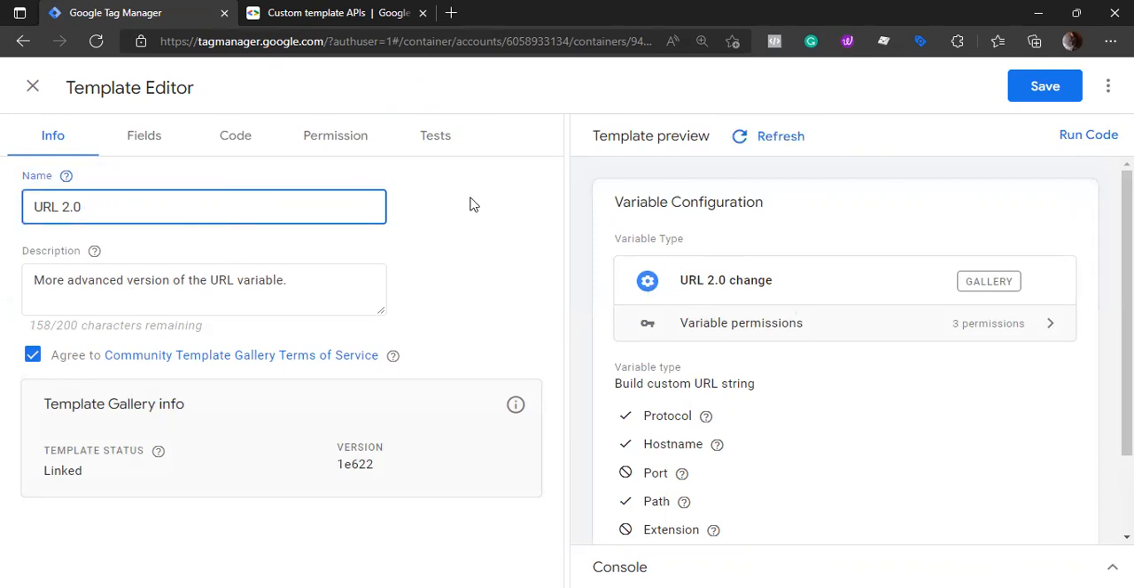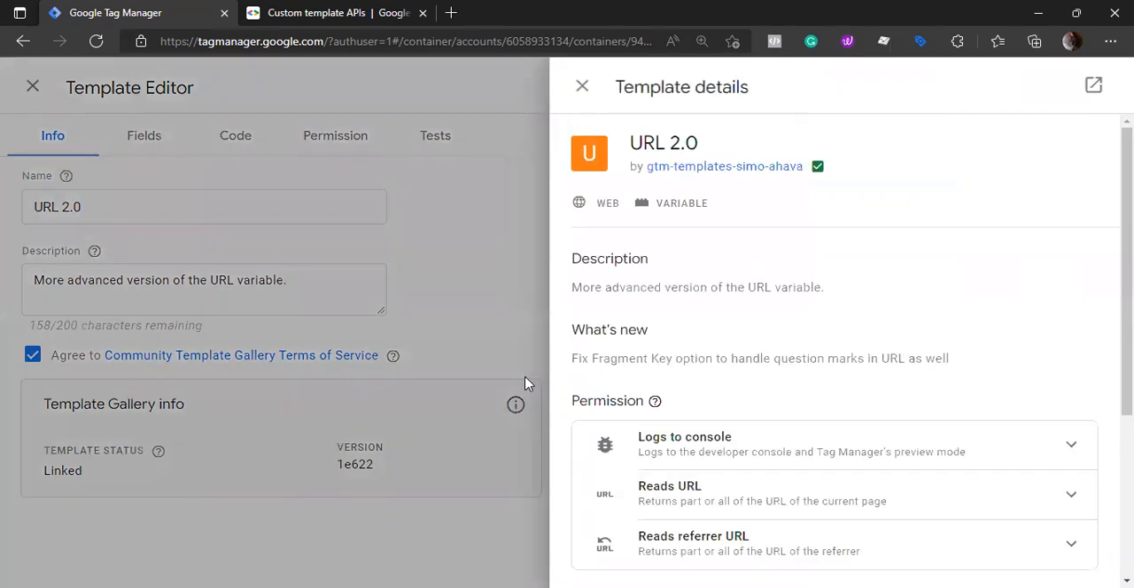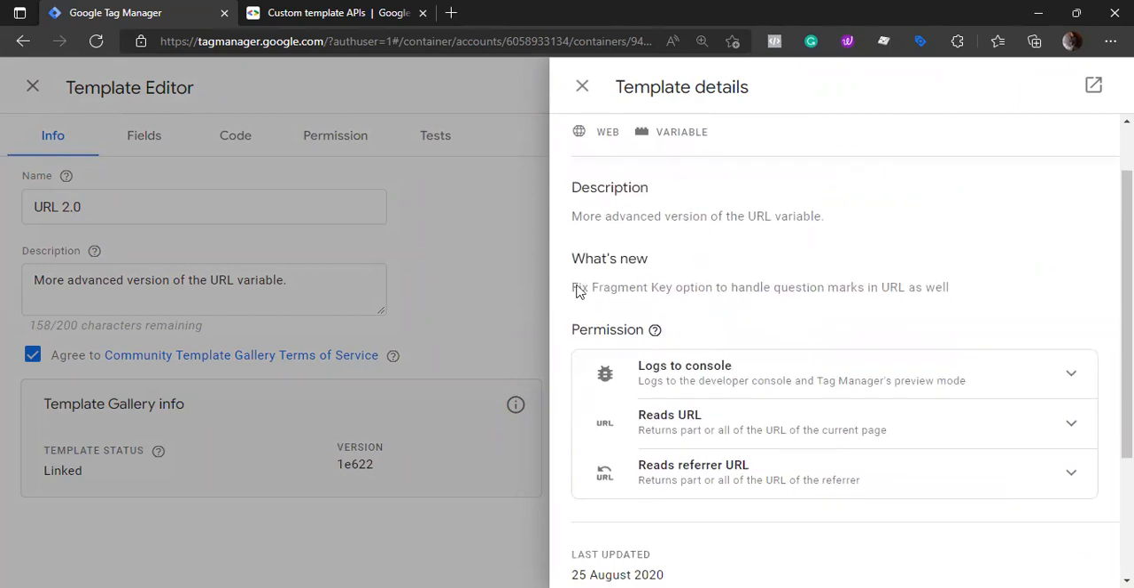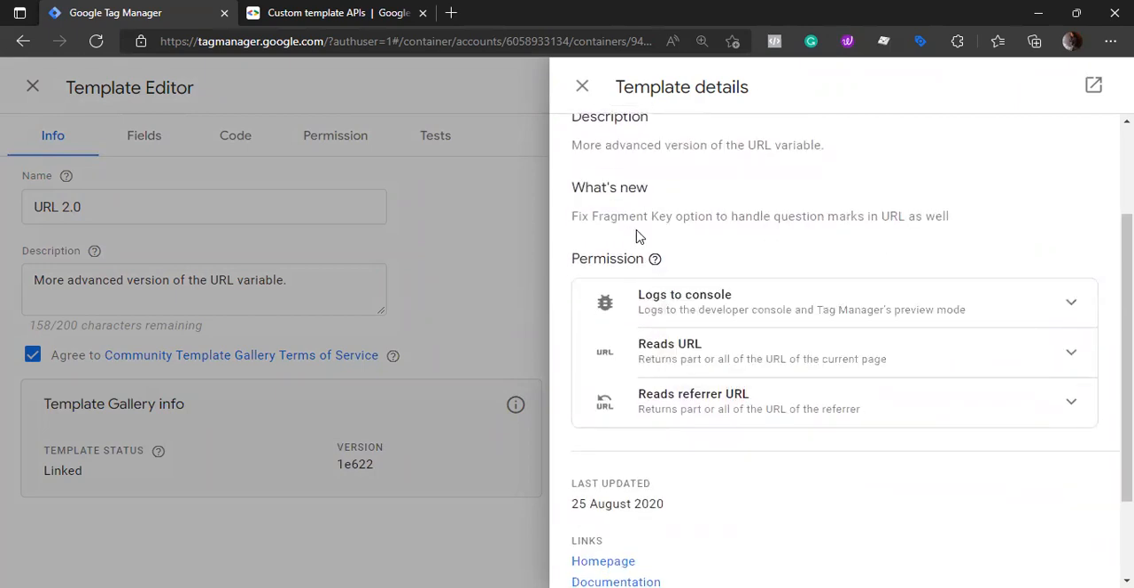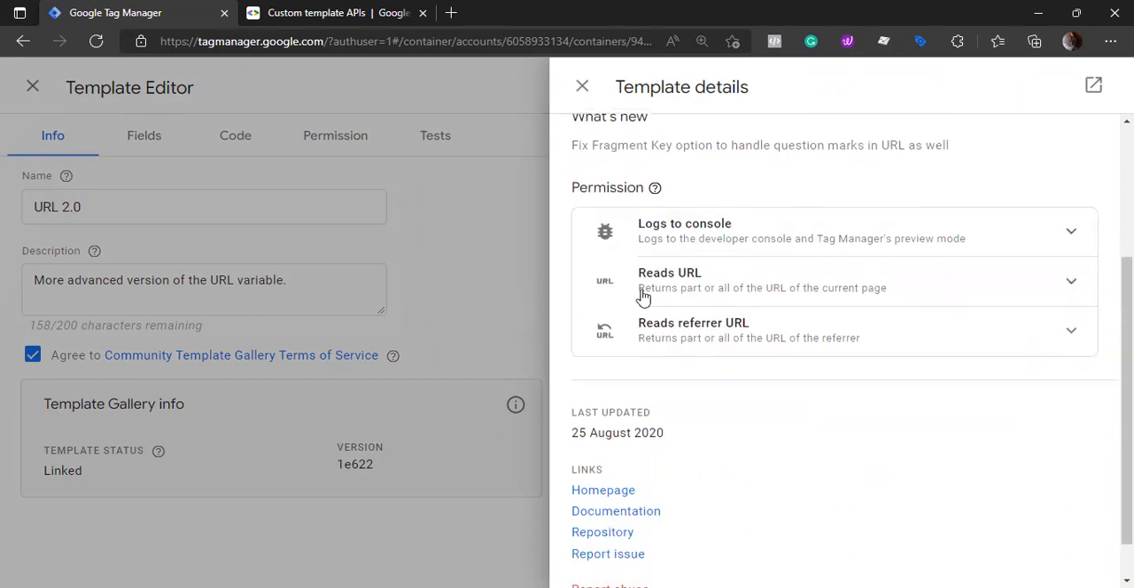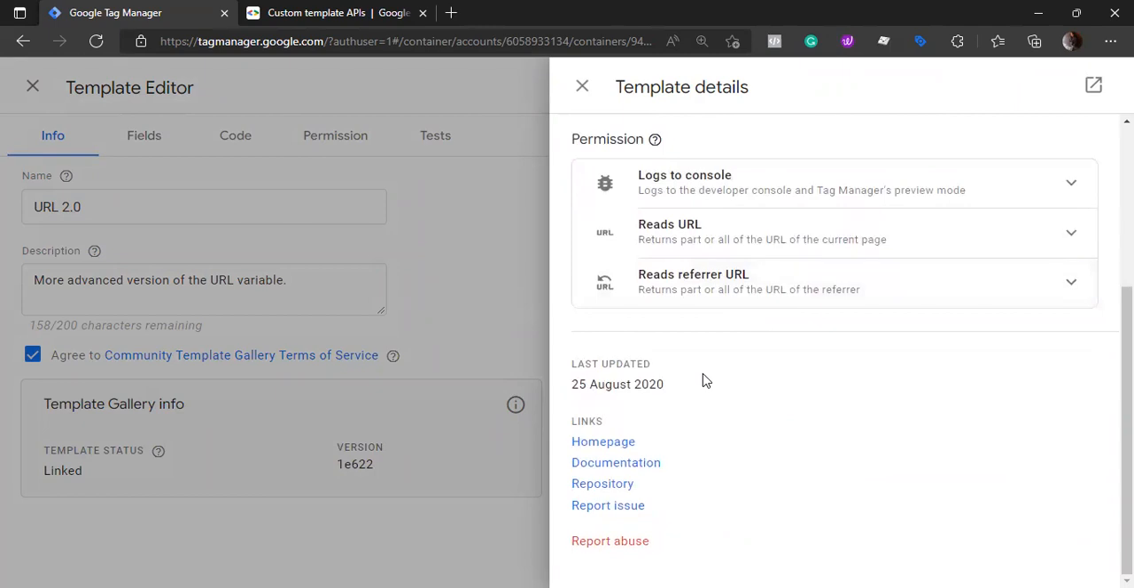We can also learn about a template, like more advanced versions of URL. This is the description. Then we have to agree to the community template gallery terms of service. Then here we have the template status as linked, and the version. If we click the info, we get a summary that it is by Simo Ahava, and the description. And what's new: that it fixed the key options to handle the question marks in URL as well. Then we have a summary for permissions as well. We have the last date that it was updated on, and we have links.